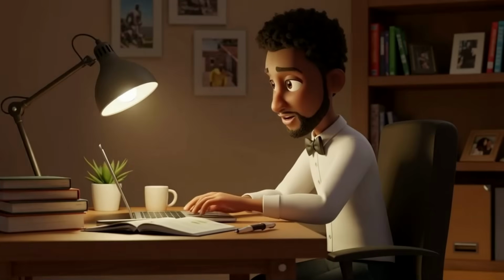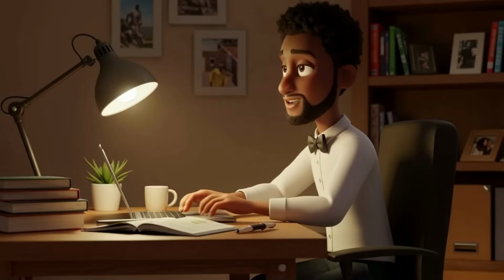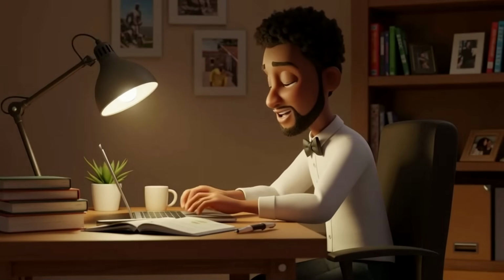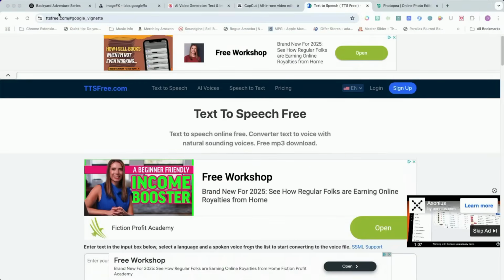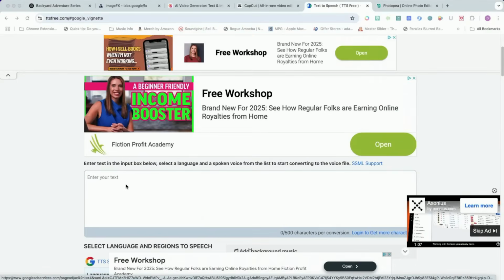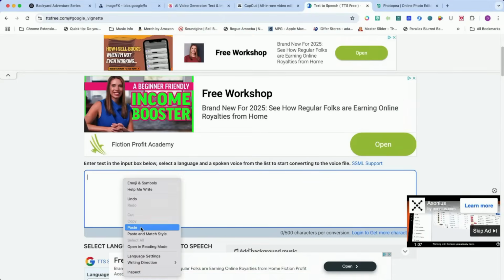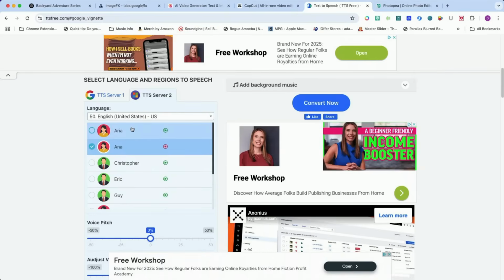Okay, guys, it's time to get a voiceover for the character Lily. So let's head over to TTSFree.com, which has a free text-to-speech generator. TTSFree generator is simple to use. Just type in your text and select a voice. You can also adjust the voice pitch and the voice speed.